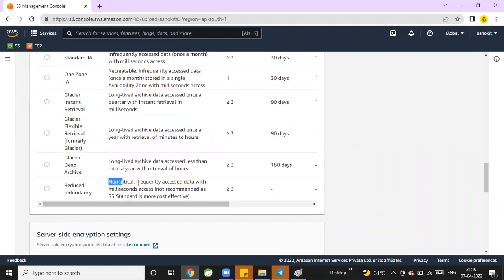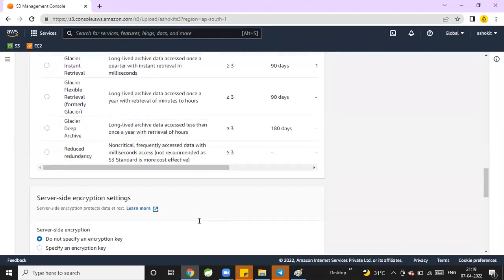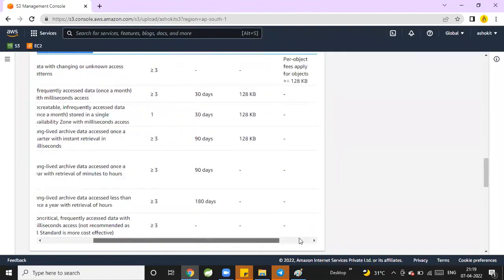Reduced redundancy. Not critical. Frequently access the data with millisecond access. Not recommended, as S3 Standard is more cost effective. Reduced redundancy we can also use, but they are saying it is not recommended because it is better to go with Standard. They are only saying that it is not recommended.